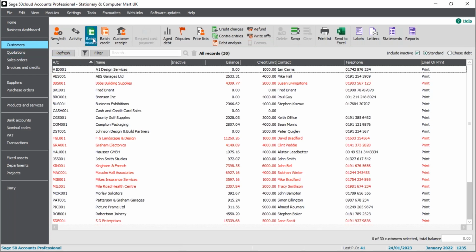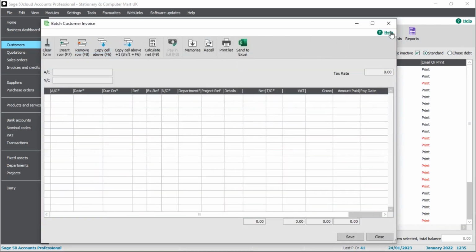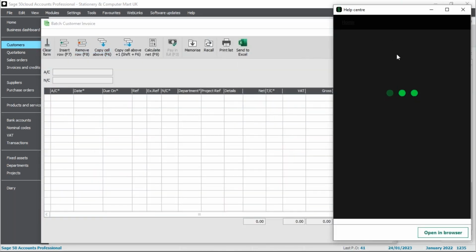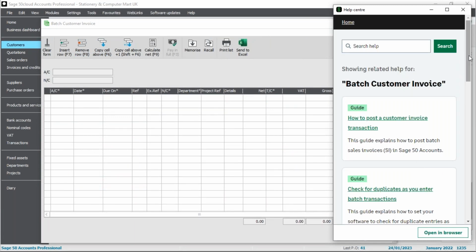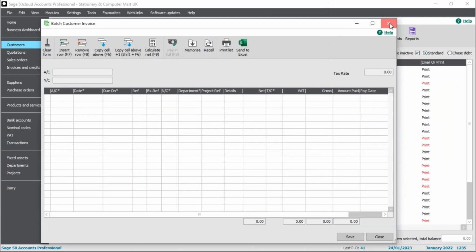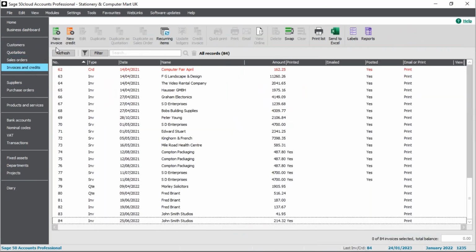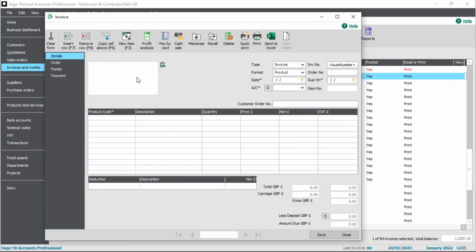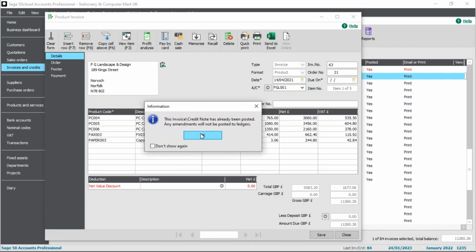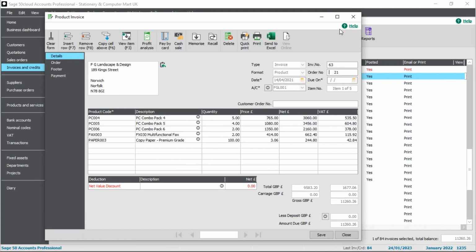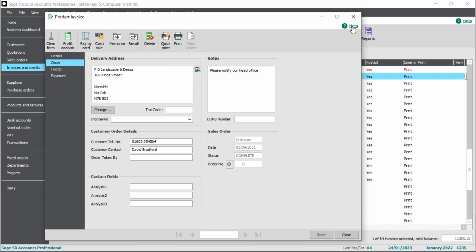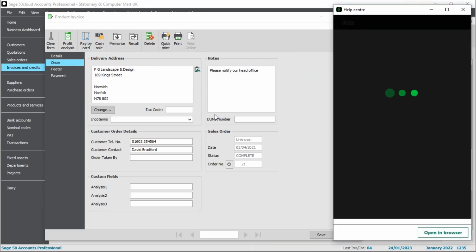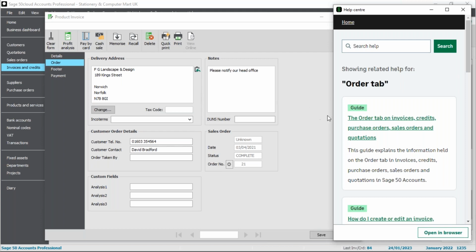So for example, if we go into batch invoice, you can see I've got the help option here. And again, all of the help that's loading up is relevant to batch invoicing. Also within invoices and credits is another great example. If I go into one of these invoices, remember in invoicing we've got several different tabs as well. So it's offering me help immediately on this invoice here. But if I want to go into each individual tab and click help, it's relevant to the area that I'm in. So it's giving me help and support on that particular tab.